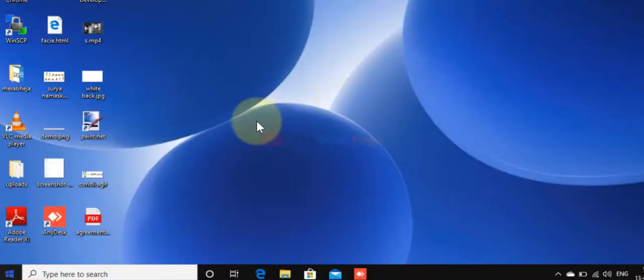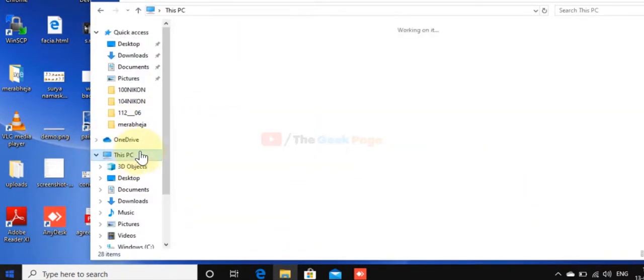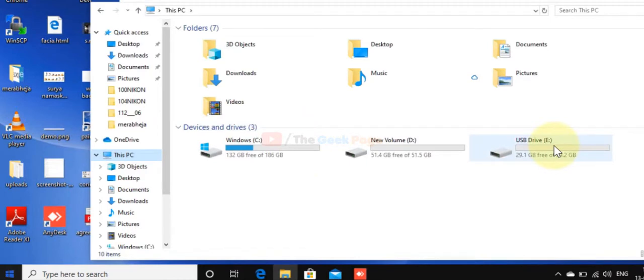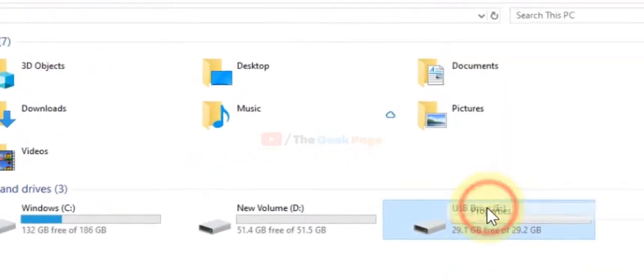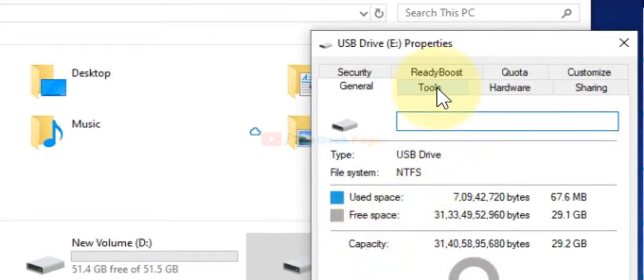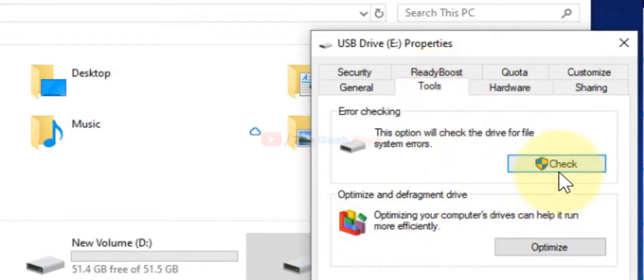Hi guys, if you are facing this error, let's move to the first step, which can surely fix the problem. Let's say this is your USB drive and this is giving you a problem. Just right click on the USB drive and now click on Properties. And now click on Tools tab and now click on Check.